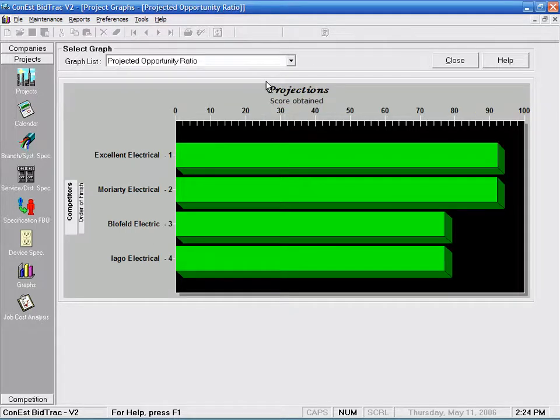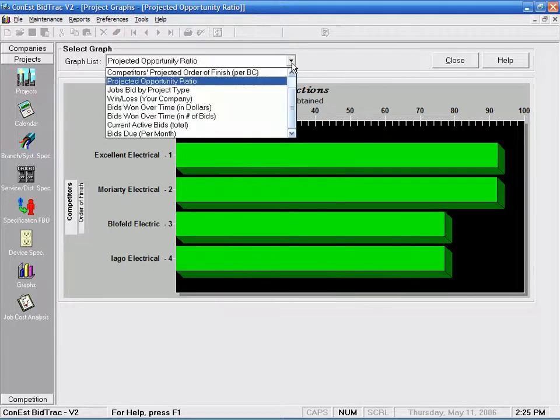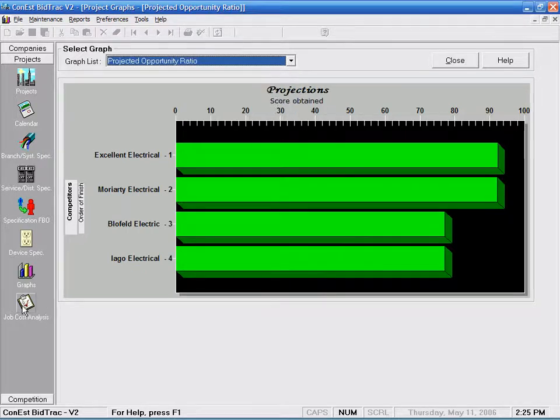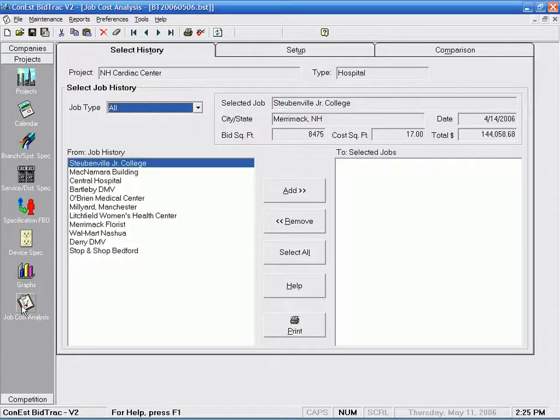This next graph predicts which competitor, including your company, is most likely to win the selected project based on past performance with each of the bidding contractors you've selected for this job. The score numbers displayed across the top of the graph don't refer to any specific quantity. They're only there to provide a sense of relative scale. There are a number of other graphs that chart the types of jobs you've been bidding, your win-loss ratio, and so forth. Lastly, let's take a look at job cost analysis.